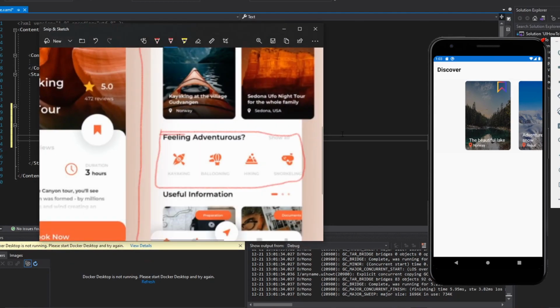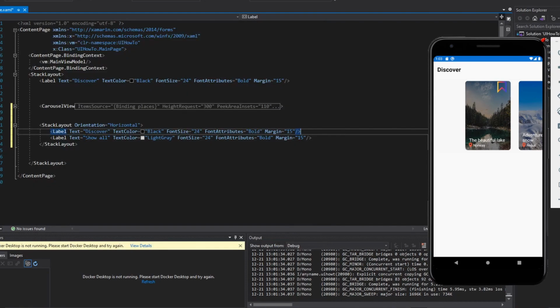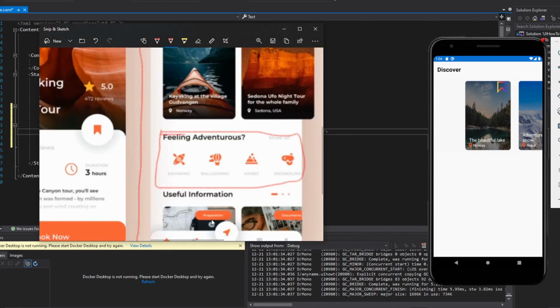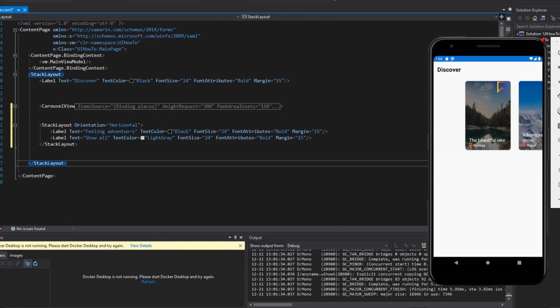Let's see what it says. Feeling adventurous, adventurous, feeling adventurous. I don't know if I'm spelling it correctly.